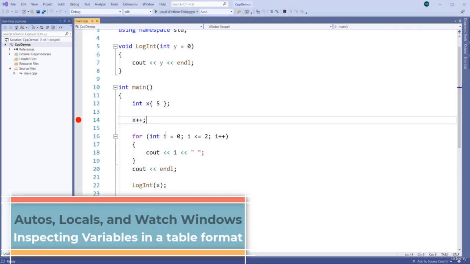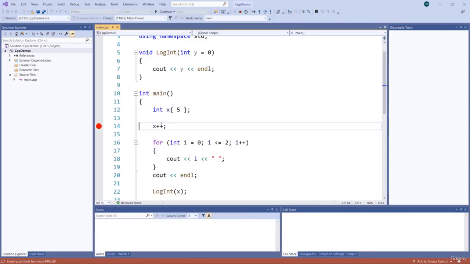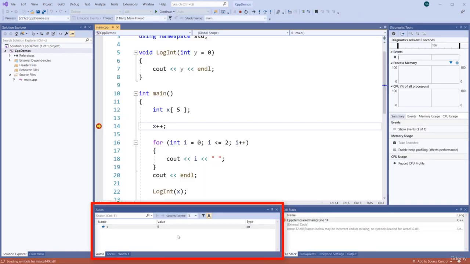Data tips are really fun. They allow us to inspect our variables in context, so right here where we are working, right? But sometimes we want to see those values in a table format. To the left here, once again, I have this breakpoint, and I'll just run the debugger. You will notice these tabs down here. So we have the autos, locals, and watch tabs. And to the right, we have the call stack.